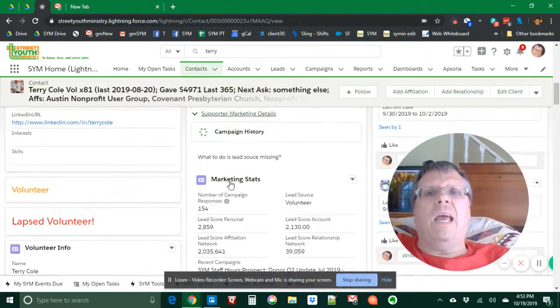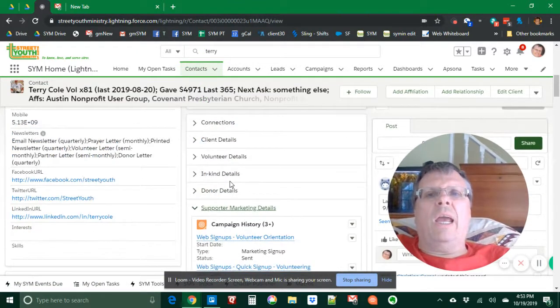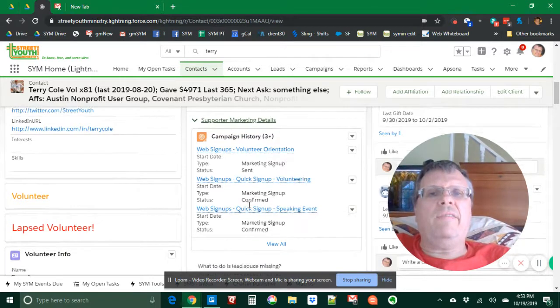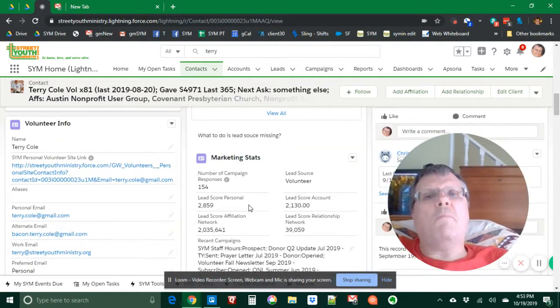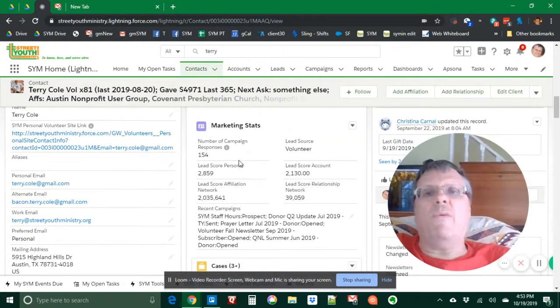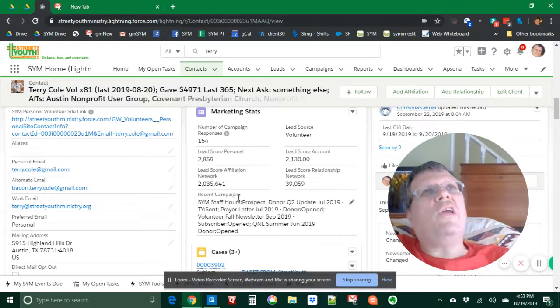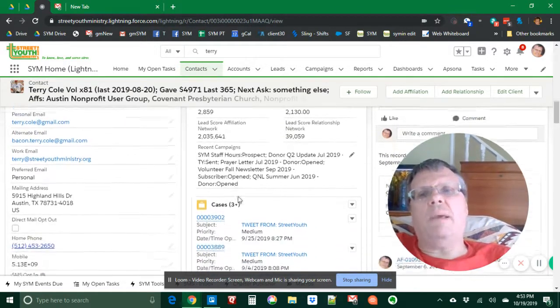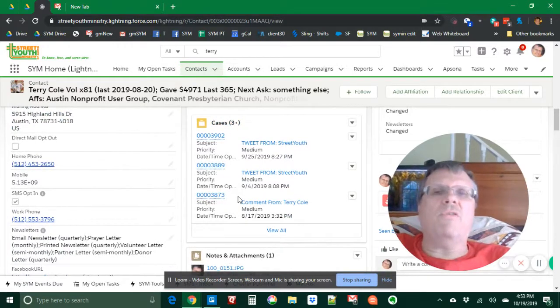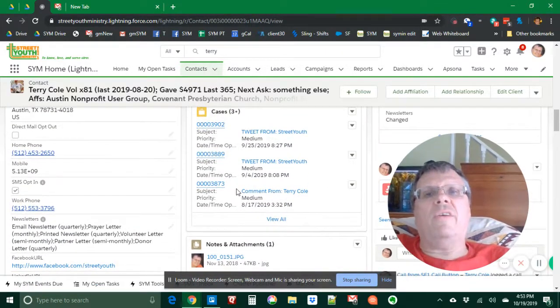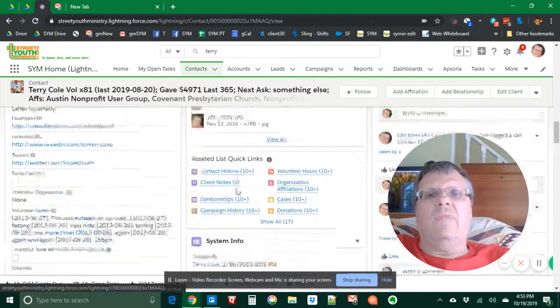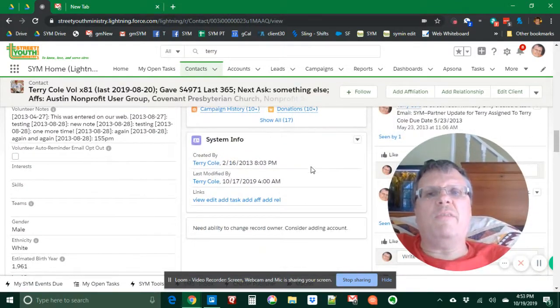Under there, we can see the recent contact history and expand all of them. We have some marketing stats. I've been on 154 campaigns. I have a personal lead score of that. I am affiliated with organizations that have a very high lead score, 2 million and some. All of this is just to help us get stats on people and know why we know them and focus on the people. We have cases, social media cases, and then reference links and some system information.